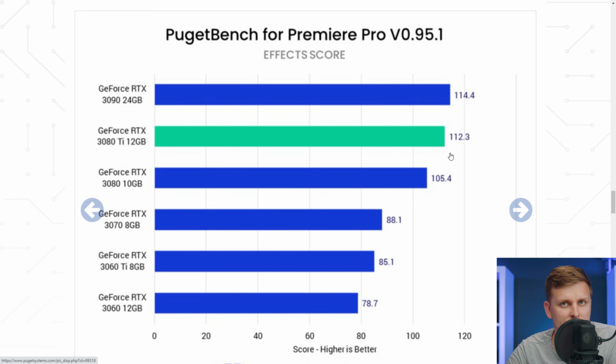Now, as you can see, there is a little bit of a difference between the 3080 and 3080 Ti. We're performing a few percent better than the 3080, and we're much closer to the 3090. So the 3090 is still the best card if you want the effects score for Premiere Pro. But the 3080 Ti is very close, literally neck and neck up there with the 3090. And then comes the 3080 just a little bit behind. And then quite a bit down come the rest of the cards, which are like 15 to 20% lower on the effects score than all the higher end ones.